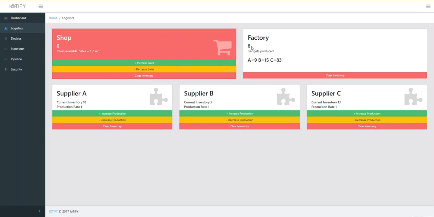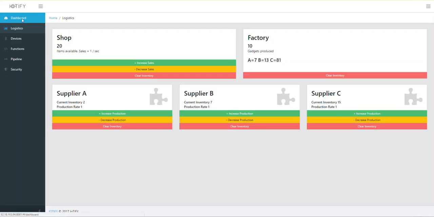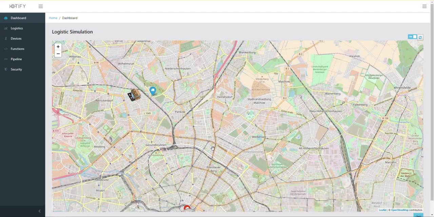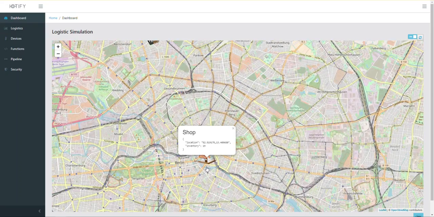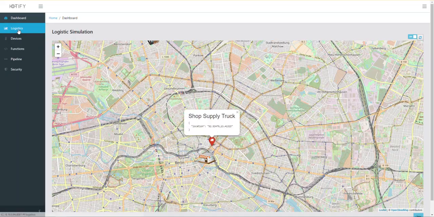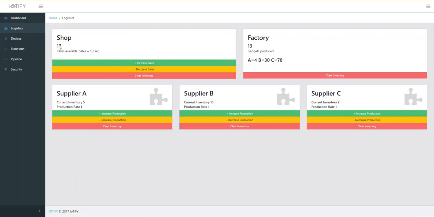And there are around eight widgets or eight gadgets produced in the factory, or nine, right now. But unfortunately, there's no truck which is moving. So let's see what the status is. Okay, so the truck has just now delivered the inventory to the shop. So now we can see this truck is going back to the factory to bring more. And here we can see the shop now has 17 items and now it's decreasing again. So basically we are selling more and more stuff.